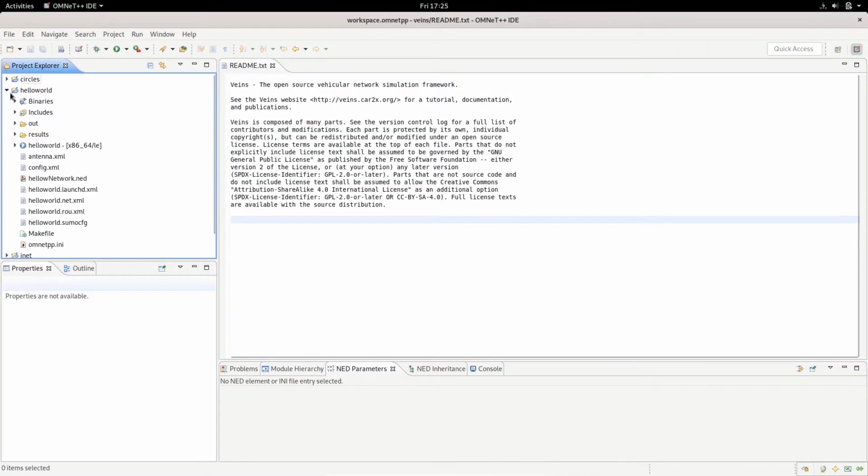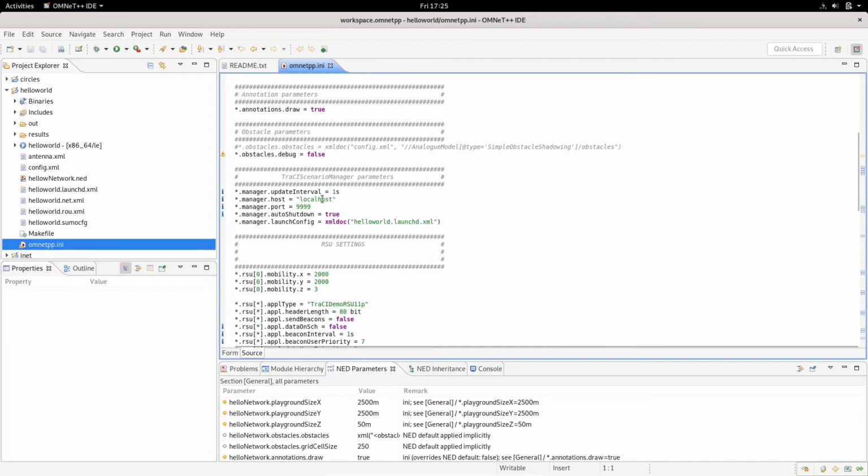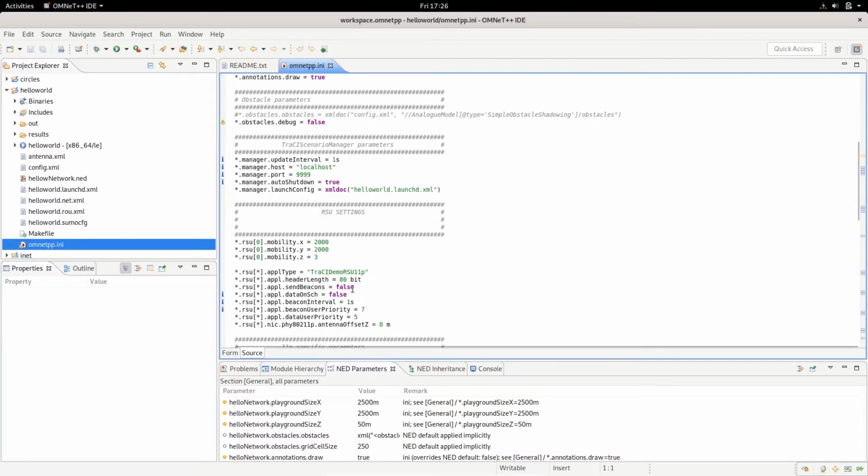Open the omnetpp.ini file in the workspace and under RSU settings, change the application.sendBeacons to true and select the interval between each beacon as 5 seconds.